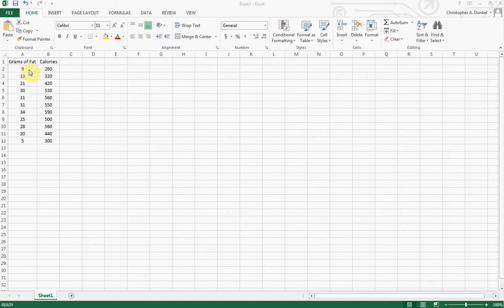Alright guys, so today what we're going to look at is some scatter plot data. So if you remember, a scatter plot is where we compare two different quantities and we see if there's a relationship between the two. So today we're going to compare grams of fat and calories in different types of sandwiches from McDonald's, and we want to see if there's a relationship between the grams of fat and the calories in the sandwich and see if anything noticeable happens.